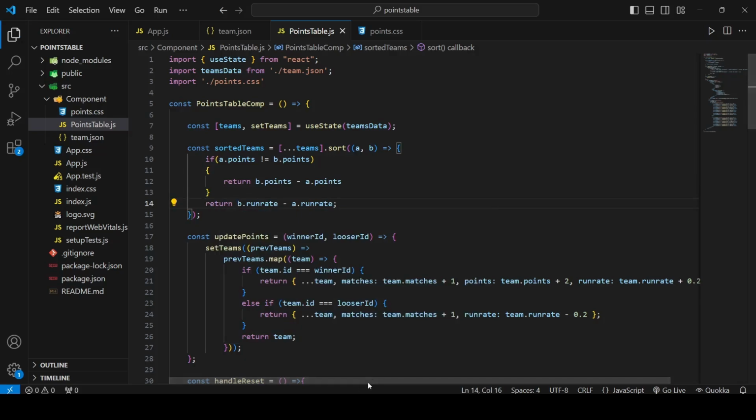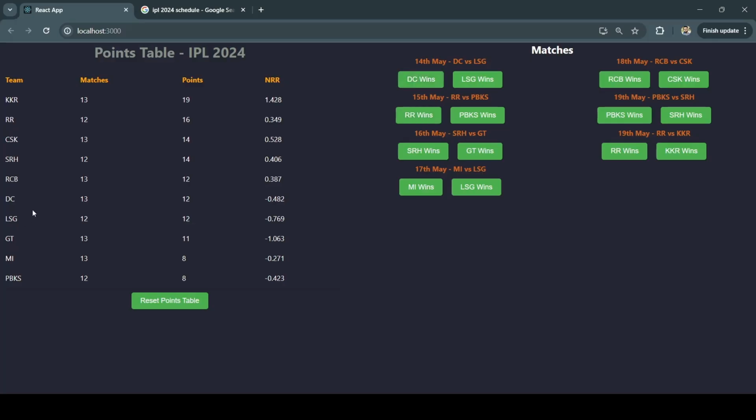Okay, let's save it. If you see, DC has 13 matches, 12 points, and LSG has how many? 12 matches, 12 points. So what if DC wins today? DC will have 14 matches, as well as 14 points, and their run rate will improve by plus 0.2. So I think they will move ahead of RCB. Let's make DC win. So here you go, DC came to 5th place.